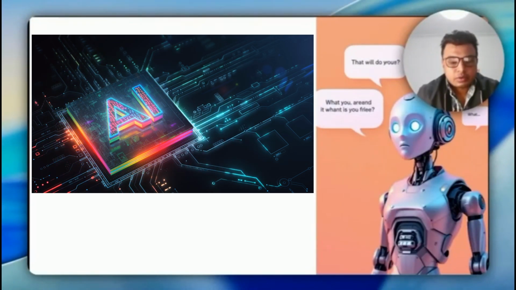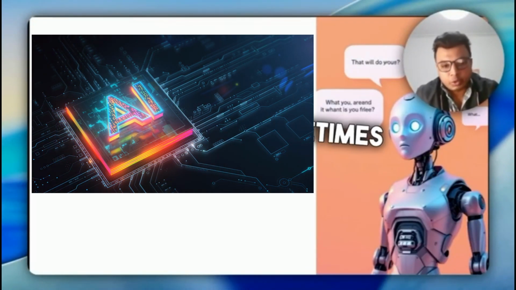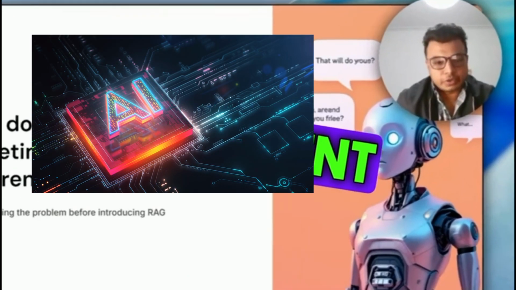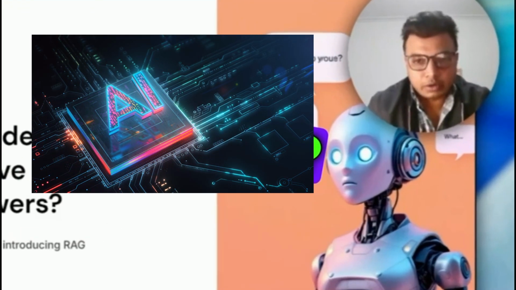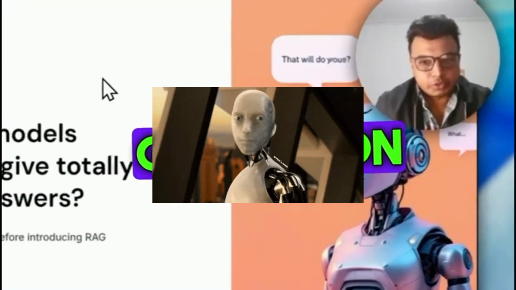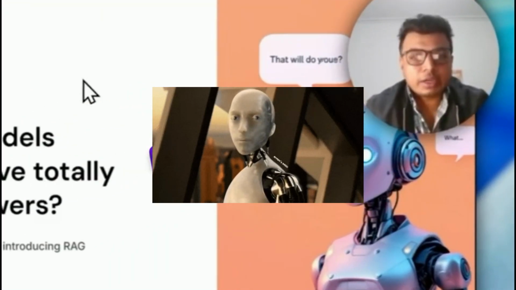So first, let's talk about why AI models sometimes give you totally different answers. To understand this, we have to understand what is RAG. RAG is Retrieval Augmented Generation, and we are going to talk about RAG in very deep.